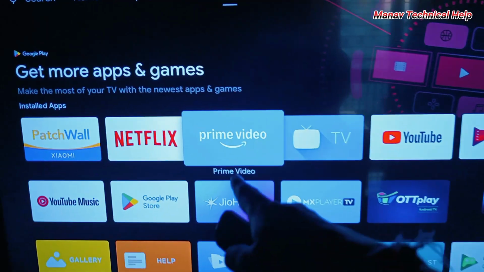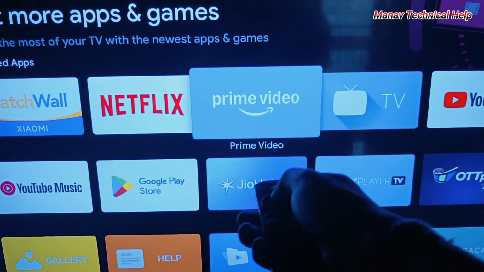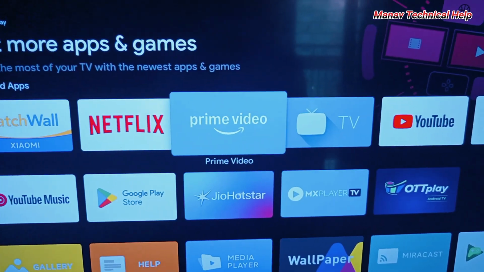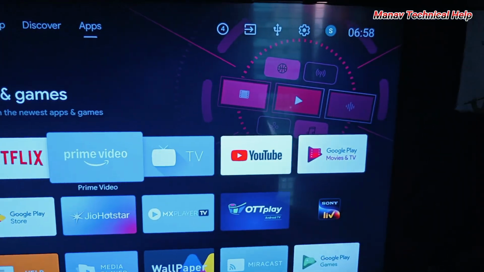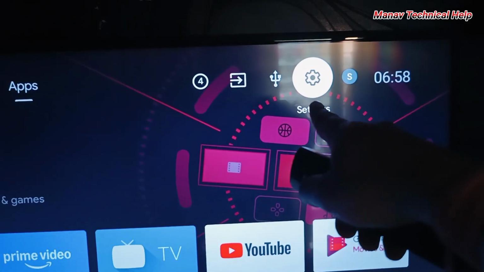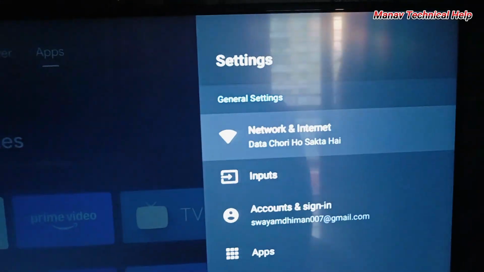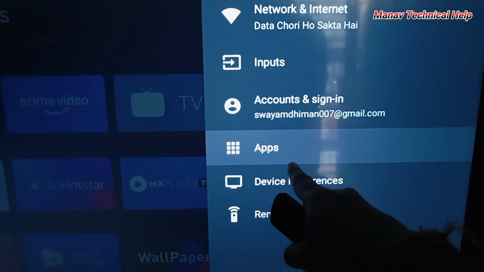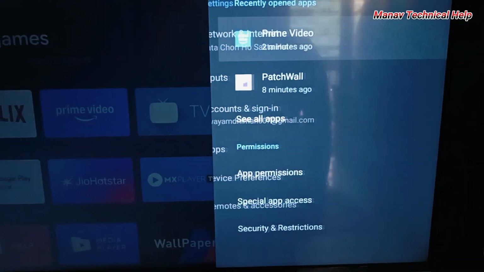As you can see here, Prime Video is not working on my TV, and when I press this button it does not open. So how to fix it? Guys, go to your TV settings. This is your TV settings option, click on it, and after that find the option Apps. Now click on it.